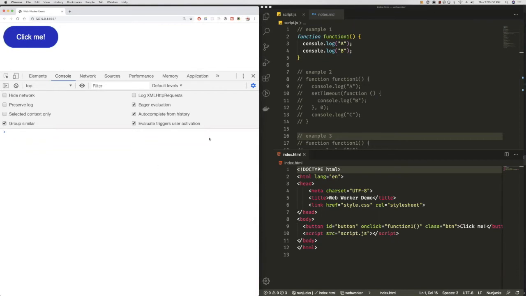So on the right-hand side, you can see I have example 1, which was console log A and console log B. And then you can see I've got this button here that fires on click function 1, and function 1's there. I'm connecting JavaScript through this script tag down here. Okay, so just to double check my work, click me, and I get A and B. Okay, great. Now let's go over and try with a SetTimeout function in the function 1.